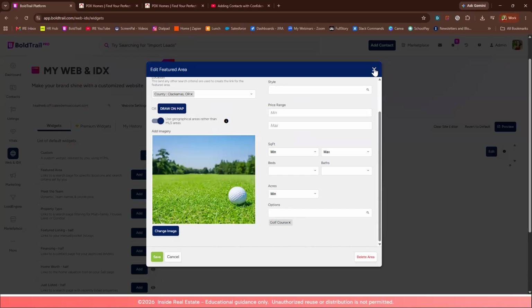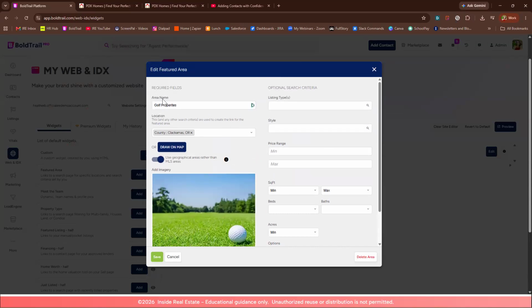Scott, what would you call the featured area if, for example, you want to feature my neighborhood as one of the ones featured? I would call it whatever your neighborhood is called. My neighborhood is called Cascade Summit, and I would either choose Cascade Summit as a location if it comes up in the MLS, and if it doesn't, you could always just draw it on the map, right around your neighborhood. Good call.